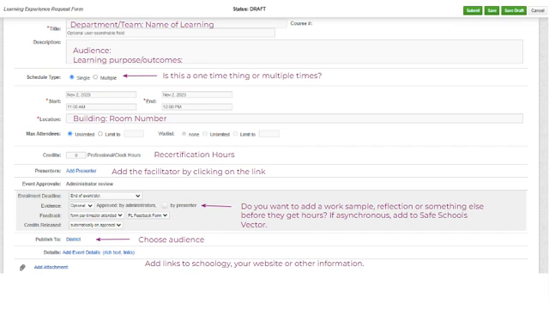You will see at the top of the form it asks for the title of the course. As mentioned, each title must begin with the name of the department, team, or school name. You will type that name followed by a colon and the name of the learning.